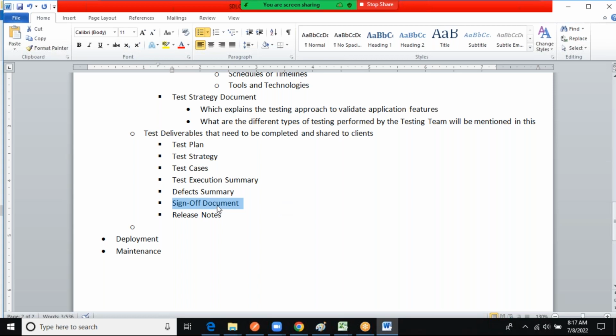Any question on this sign off document? Release notes, it's a very generic thing everyone knows. I hope we use mobile phones, and whenever a new update is available for any mobile app, if you go to Play Store and tap on what this new update contains, there will be some bullet points mentioned. Have you ever noticed that? That is nothing but release notes.